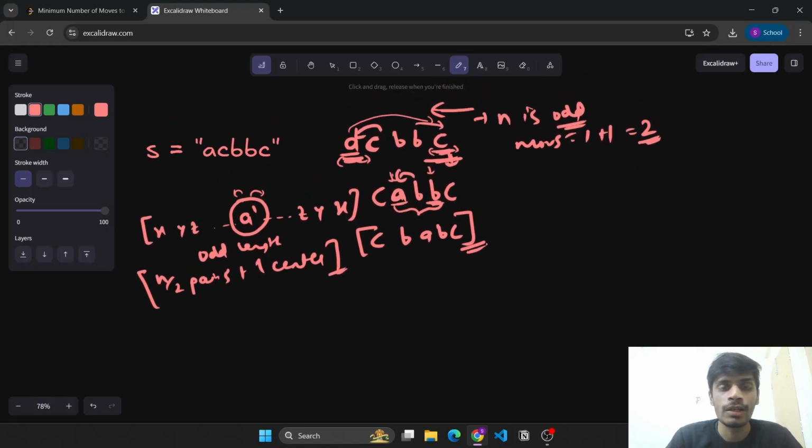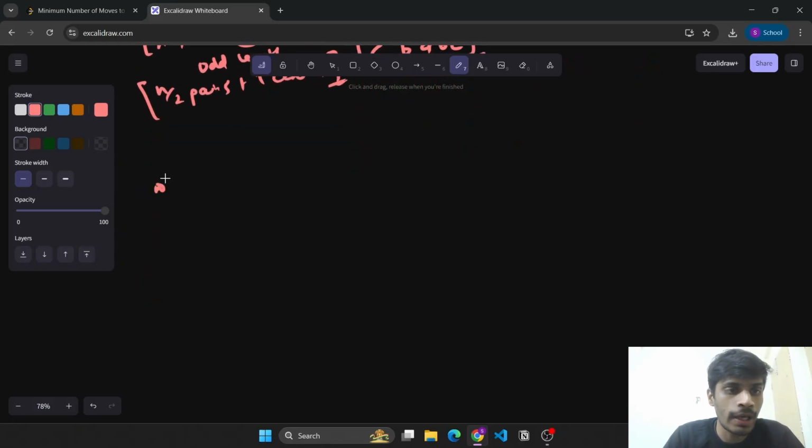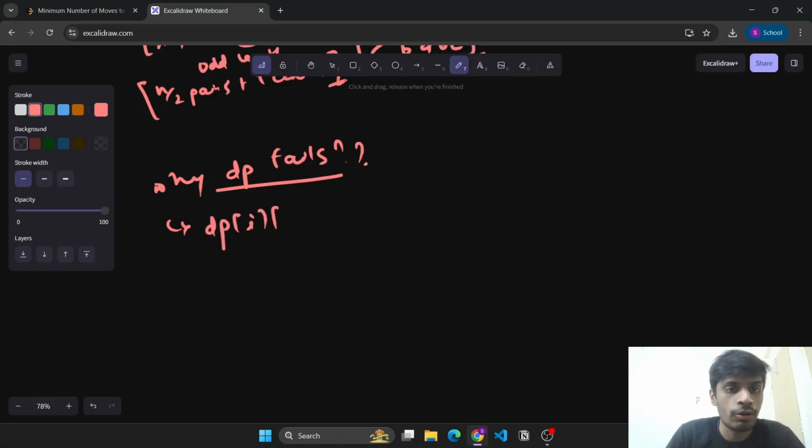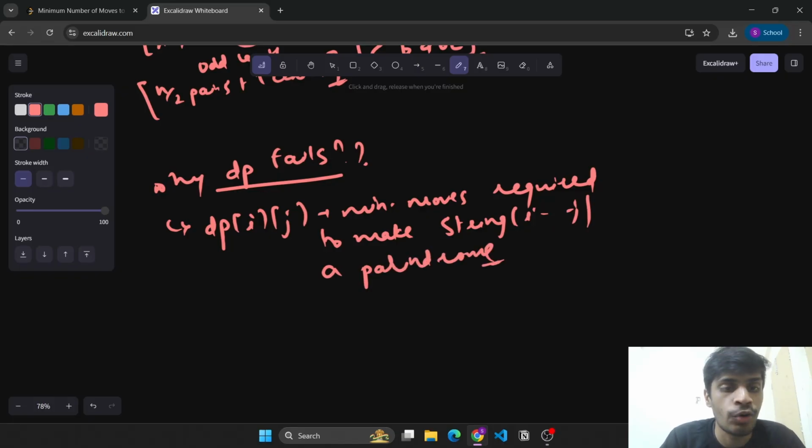Before deep diving into the proof of this approach, I will try to explain why DP fails here. Here you might think of a DP approach, where you can create a state in the form DP of i comma j, which denotes the minimum moves required to make the string from i to j a palindrome. So this is the state you can think of.